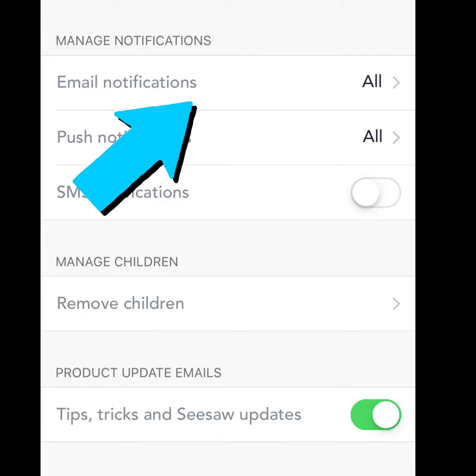First, let's talk about managing notifications. I always like to turn on email notifications because then when a post comes or a message comes from the teacher in Seesaw, I'll see it in my email and know that I need to check the app.